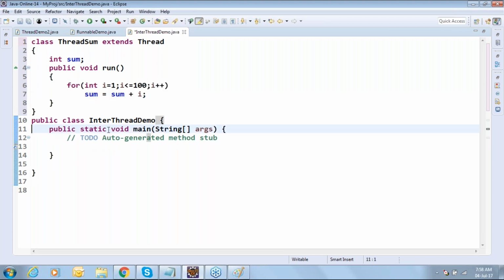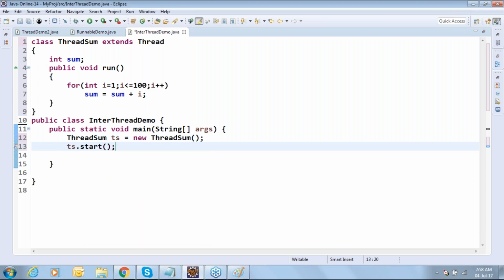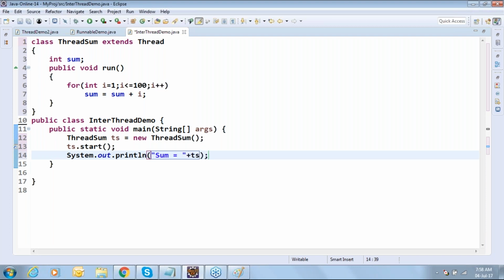Then in the main thread, we are creating an object of ThreadSum, and we are saying ts.start. So when you say ts.start, it will go to the run method and the run method will get executed. Now here we will say System.out sum equal to ts.sum. I'm taking the value of sum. So once you say ts.start, it goes to the run method, and we are printing the value of sum in the main thread. See the output.